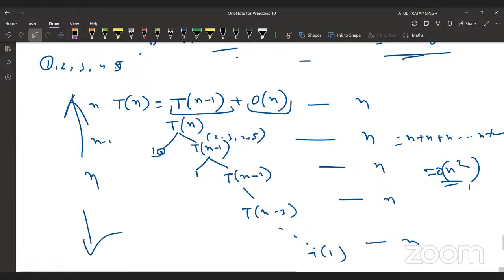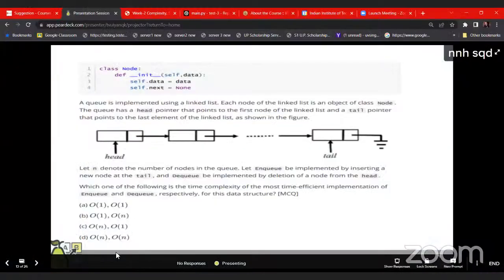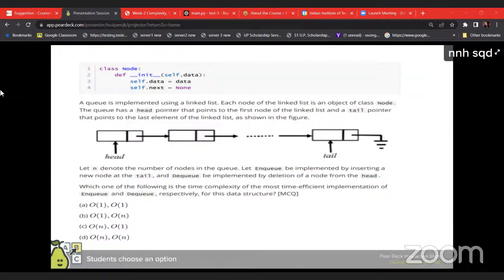Okay, next question. We are moving to this one. This is also an important question. So now we are moving to the linked list part.